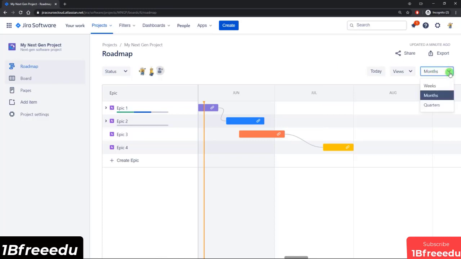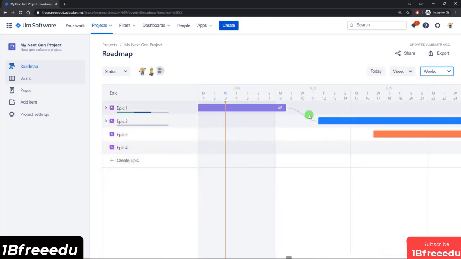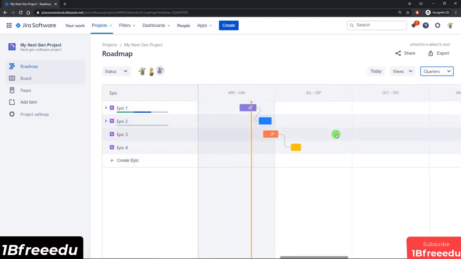And then finally, you've got the timeline settings. So right now it's displaying the timeline in the form of months. So you can switch that to weeks if you want to kind of zoom in one level, or if you want to zoom out and you've got a lot of work that expands over multiple quarters, then you can view it in the form of quarters as well.